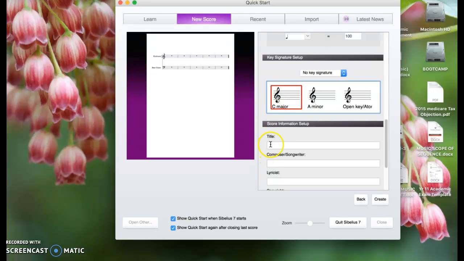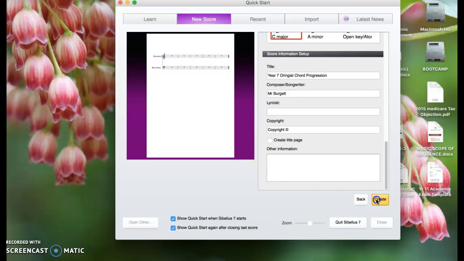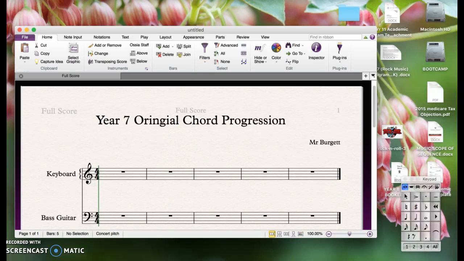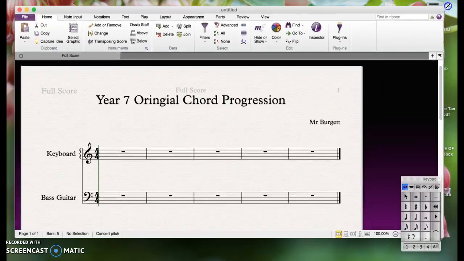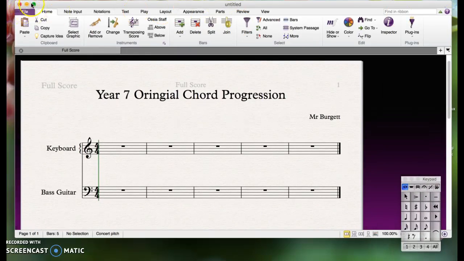Select C major. Next, we're just going to call this the Year 7 original chord progression. And then you want to put your name on it. Not my name, of course. So don't type Mr. Burgett, but type your name in the composer-songwriter. And then hit create. And that'll take us to our score. You might want to make the window a little bit bigger. I wouldn't go full view because it prevents you from scrolling between both windows.